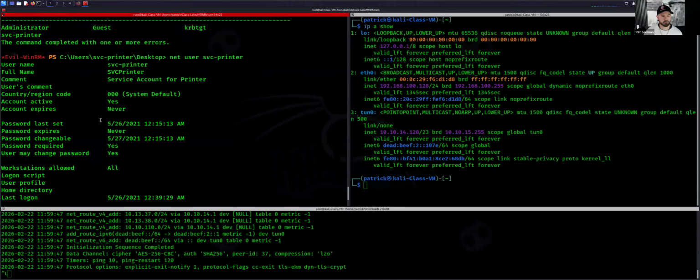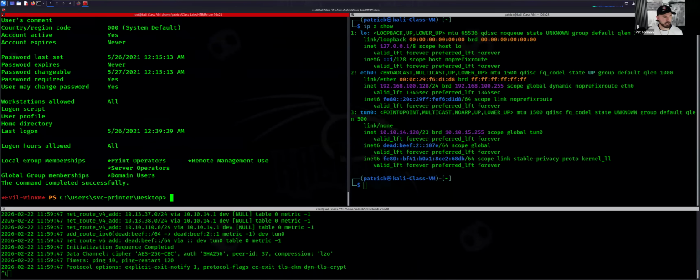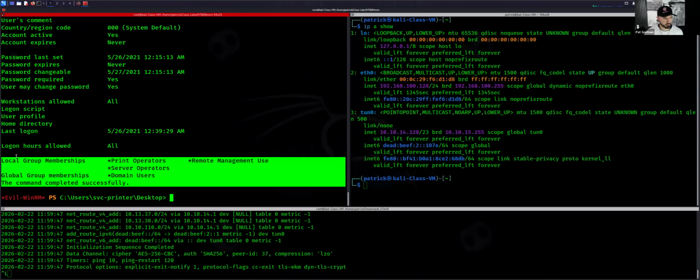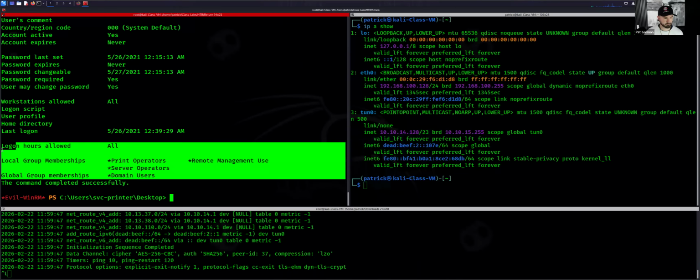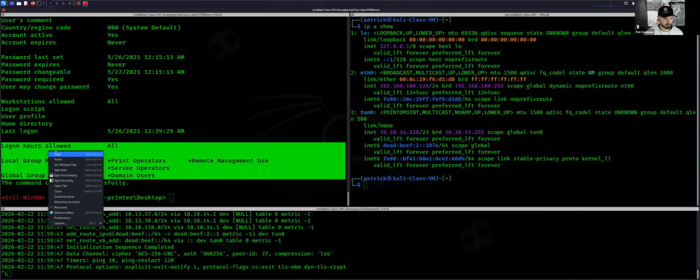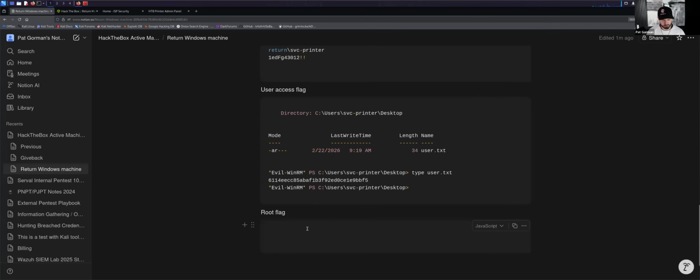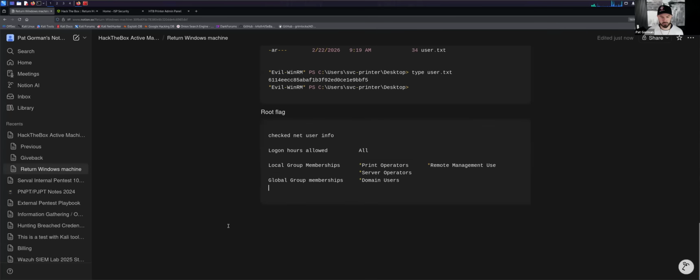So we can take a snippet of this, copy it, however you want to do it. And you can see down here we have some important data that we want to gather as an attacker. So local group memberships: print operators, remote management users, server operators, domain users. Server operators looks a little juicy to me. So I'm going to take a snippet of this and copy it into my notes, and put "checked net user info." And that's pretty much what's juicy to me.